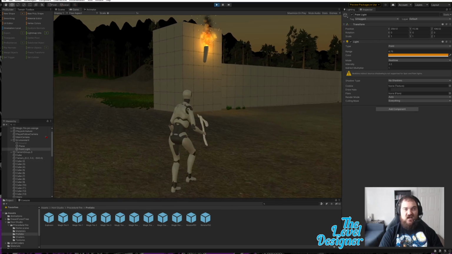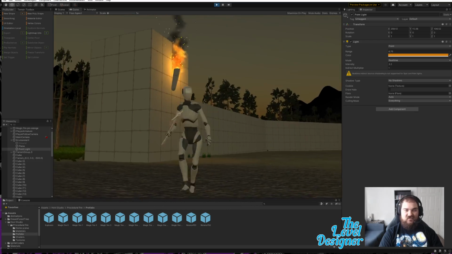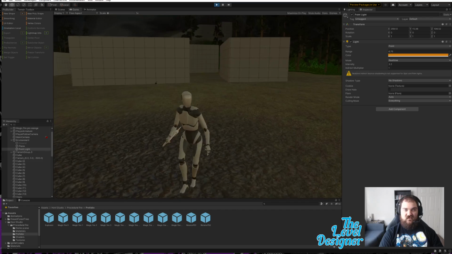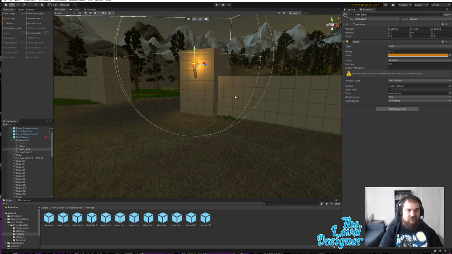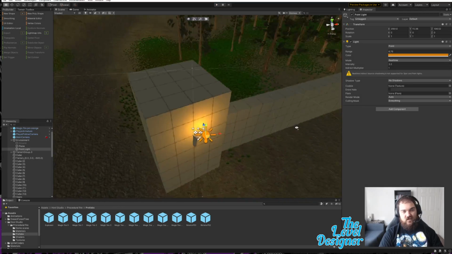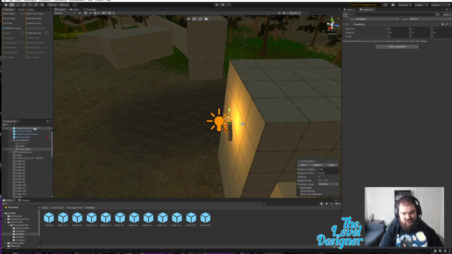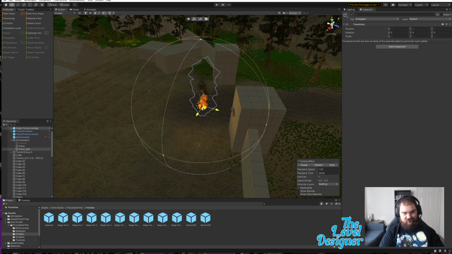I do think that's kind of big though, but maybe instead of a torch, it could be like a fire or something. Actually, I like that idea a lot. So we're not going to necessarily get rid of this torch, but I'm going to take this. I'm going to duplicate it.